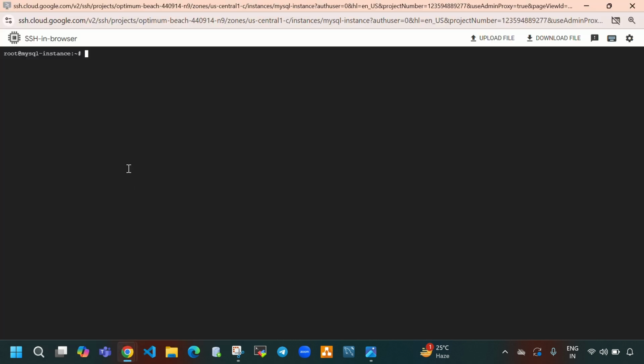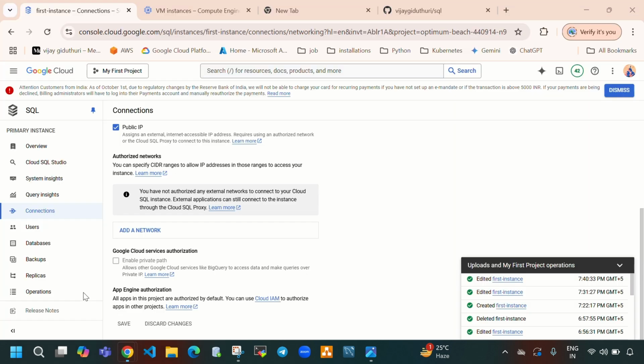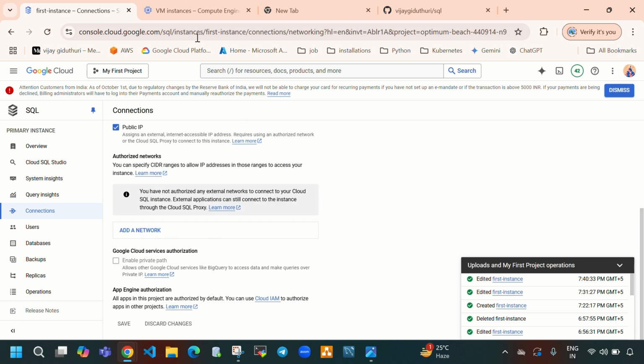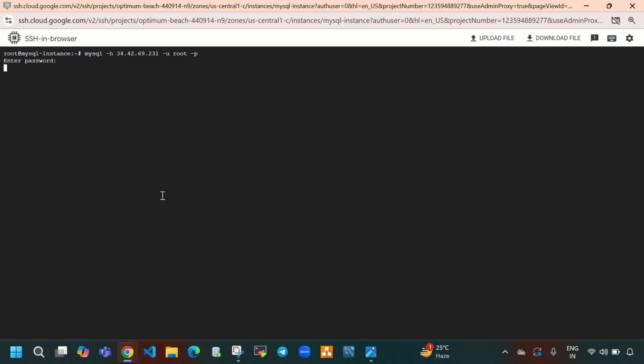So now I will try to connect to this MySQL database. Same command, with the password Vijay@123. So here you can see it was unable to connect. Within 2 to 3 minutes again it will throw an error. Why? Because we removed this virtual machine public IP address in this MySQL instance. In networks we removed that public IP, so that's why it is unable to connect. Now I think you can understand how it is working. Let's see whether it will throw an error or not.